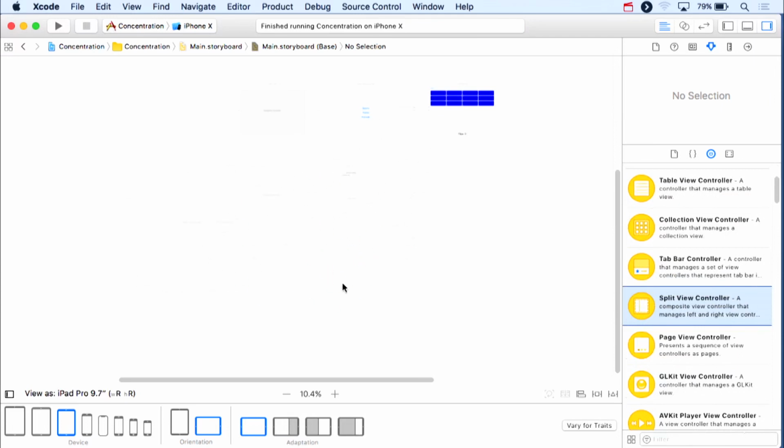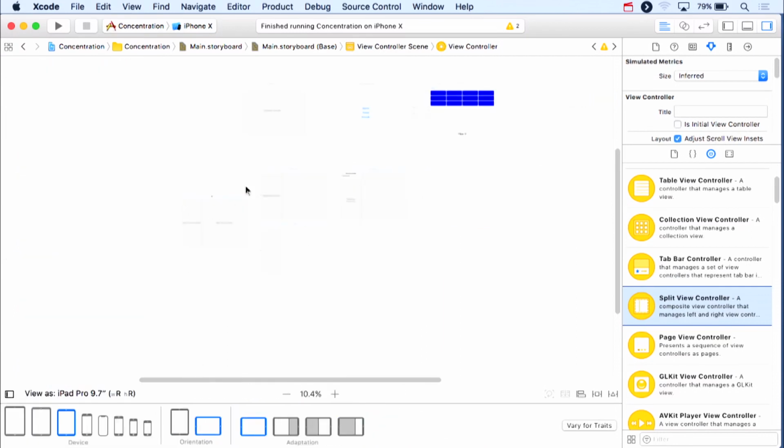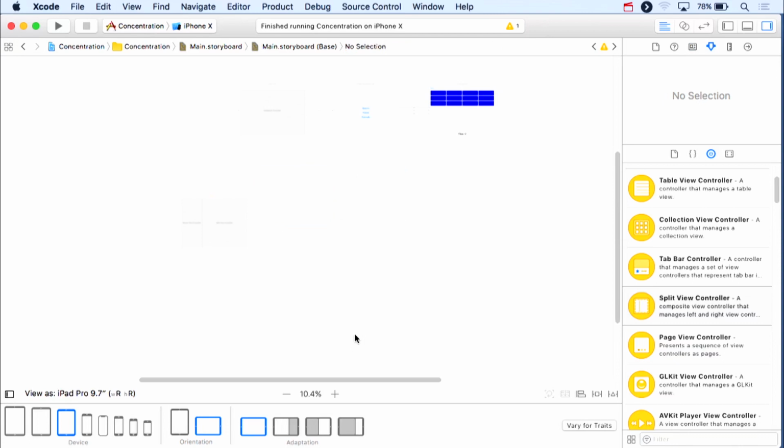So I'm going to drop this in here, and you can see this has dropped the split view controller here, and then it gave me a navigation controller and a master and a detail. Okay? I don't want any of those things. So I'm just going to select them and delete. All right? Because I already have my master, it's right here, and I have my detail right here.